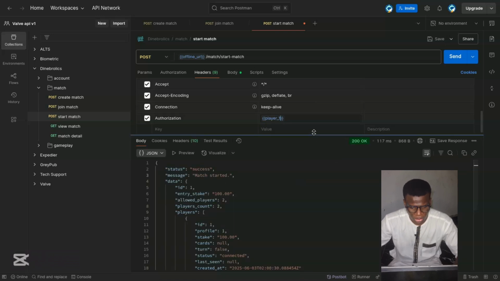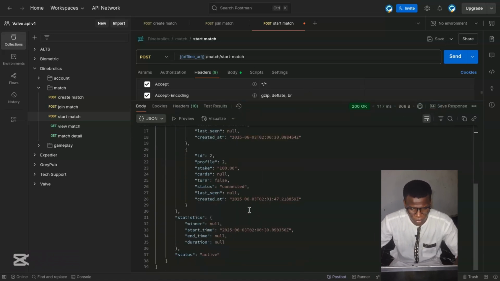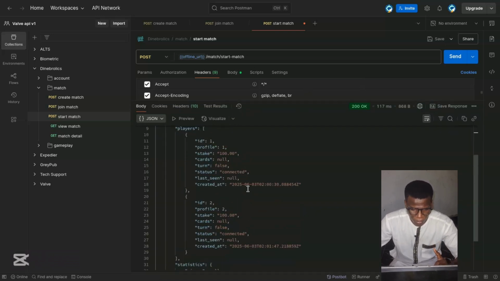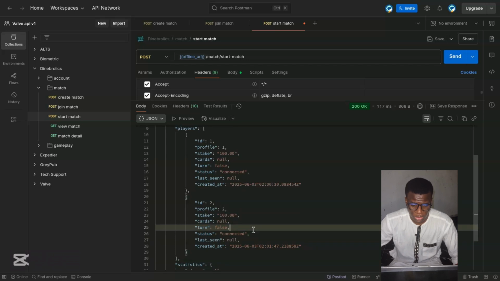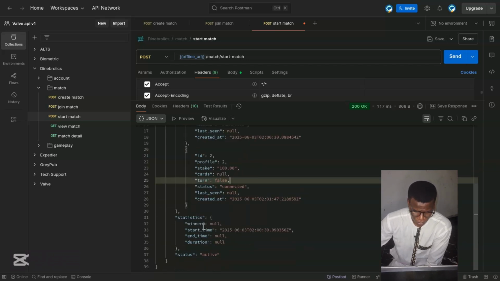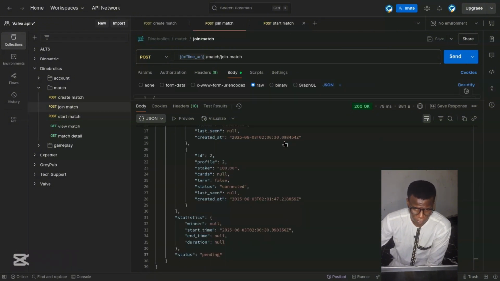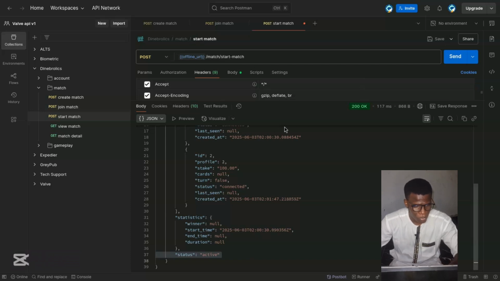okay, match has started. Now my turn is still false because the cards haven't been dealt on the table. Match is marked. So now the game status is active. Previously it was pending, but now it's active. Okay?